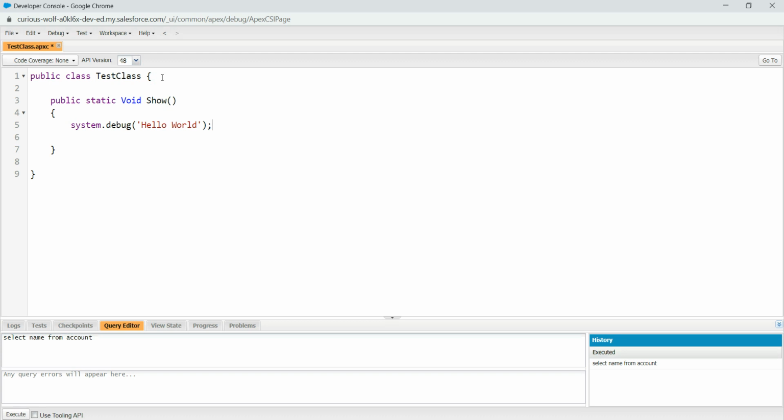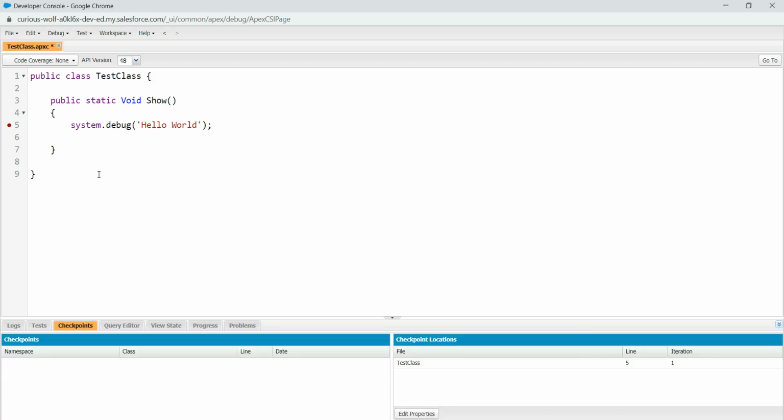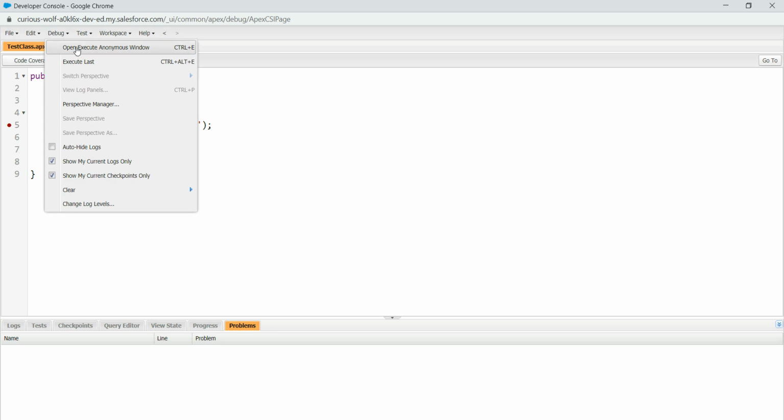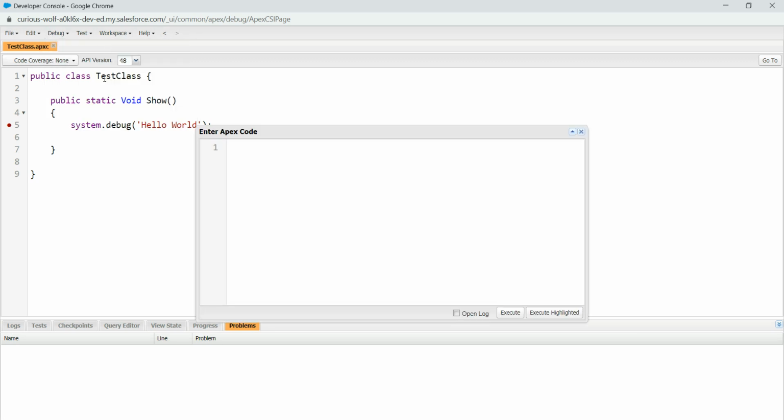Now, you can't debug this stuff. You can put a checkpoint, this is the one checkpoint I put. Now, the way to run it, first of all, you need to save your class. I press Control S, and you can see it's saved. If there's a problem, it will show you a problem here. And now, how do I test it? You can test this class by going to Open Execute Anonymous Window. Click here, and then write TestClass, the name of the class. Since it's a static function, you can do show. Then check open log, and execute it.